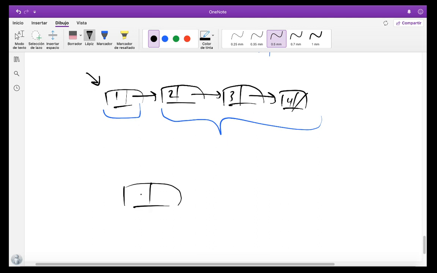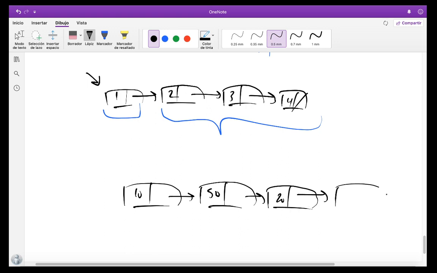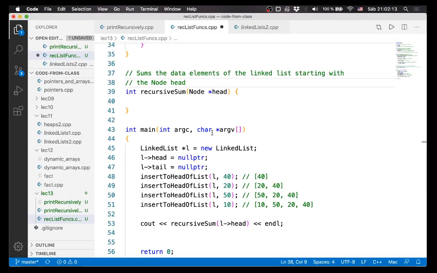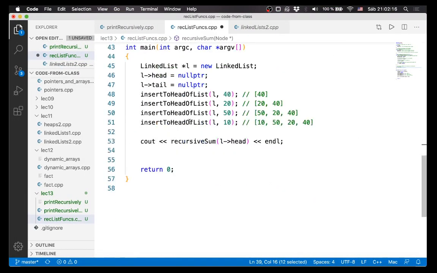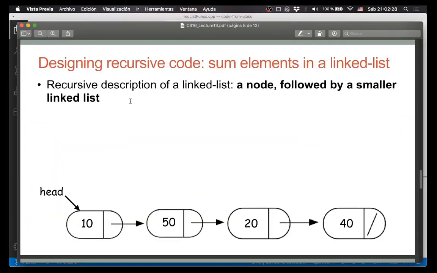Okay? So in this case, we have 10, 50, 20, if I remember it correctly, that is 40, and here is our head. So when I call this function, just like I did, it's set up exactly like that. We have a node pointing to the first element of this larger list, which has a head. Head's data value being 10. So with that, let's think about the recursive case and the base case.